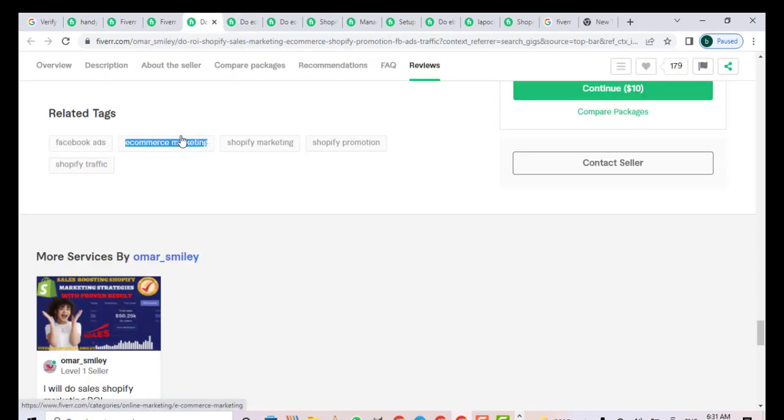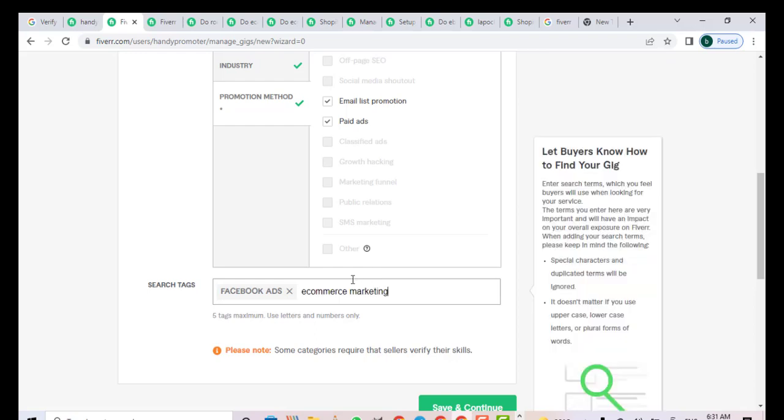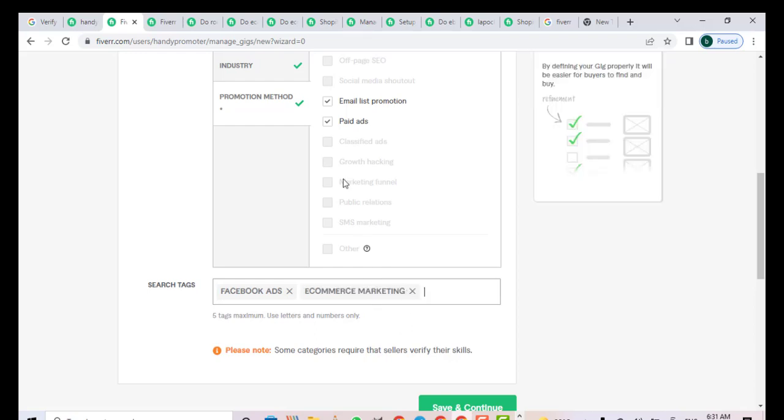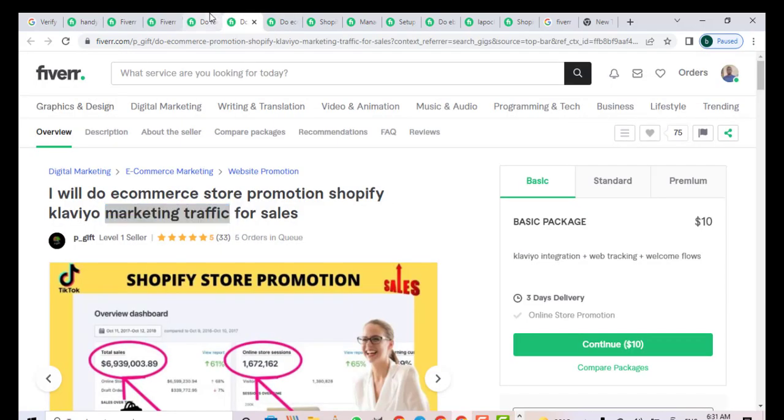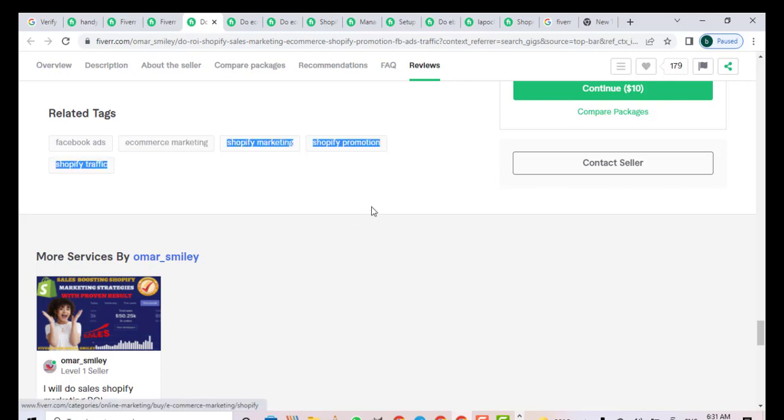This gig, once published, I'm 100% sure after 3 to 4 days it will be ranked. I'm sure about that. If you can follow this method, also follow this method.